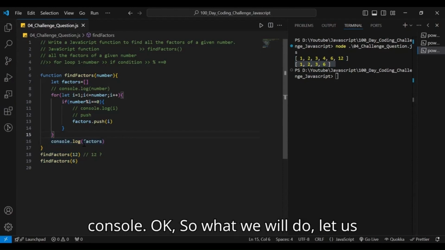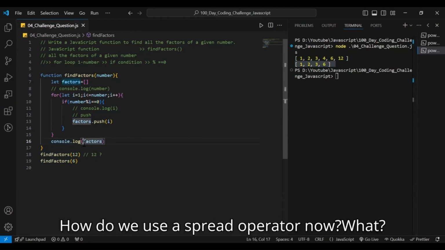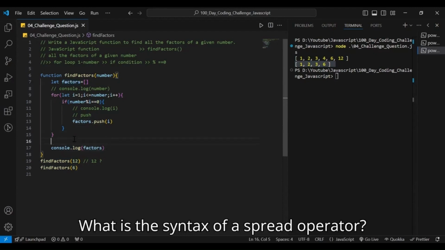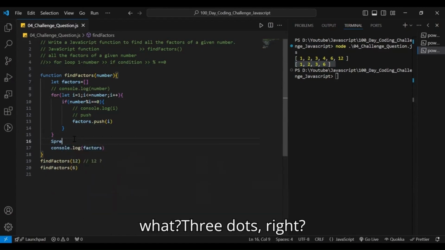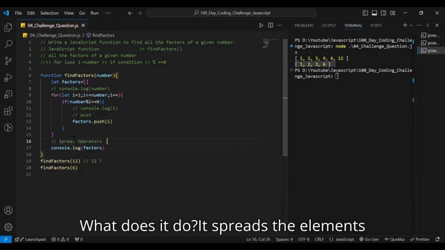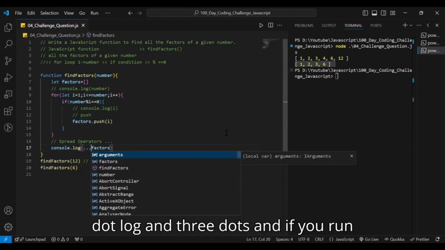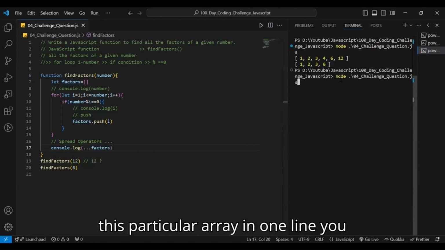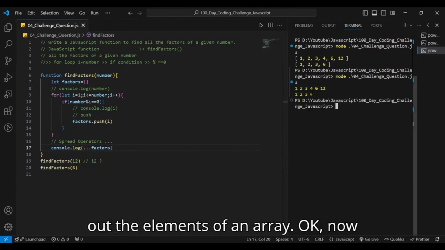Now let us improvise it a little bit more, on how to show it in the console. Okay, so let us use a spread operator now. What is the syntax of a spread operator? The spread operator syntax is nothing but three dots, right? So we are going to use a spread operator. What does it do? It spreads the elements of an array. So if you do console.log with three dots and run this, the array elements will be printed in one line, right? So it has spread out the elements of the array.